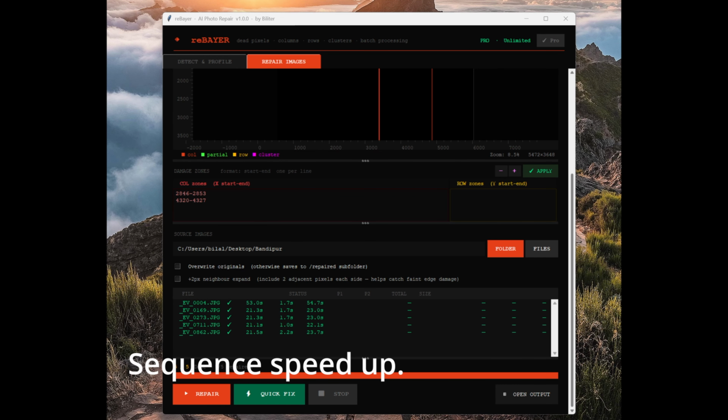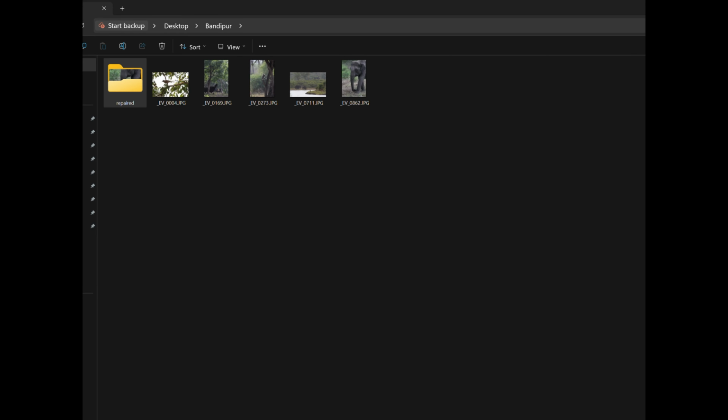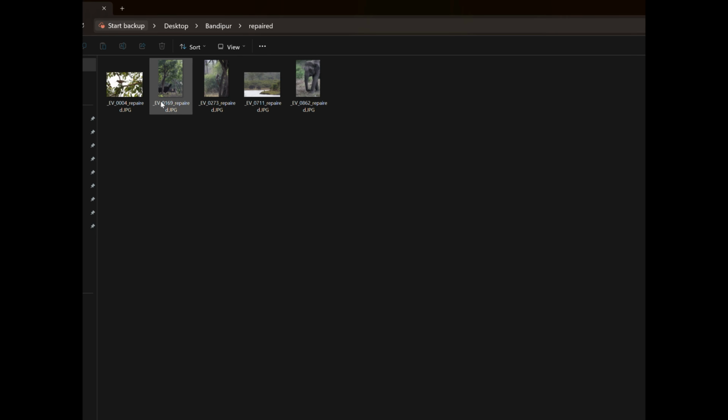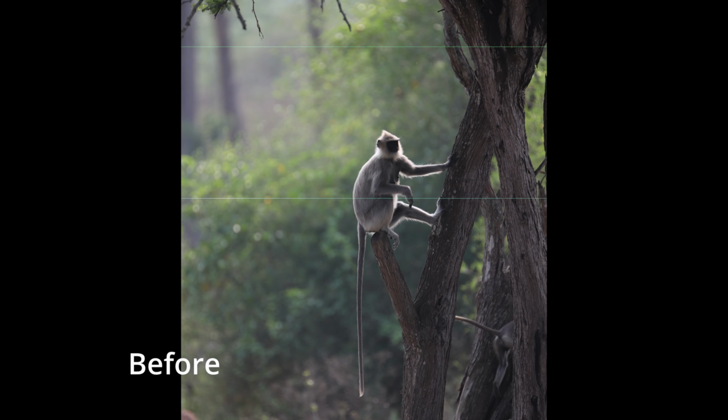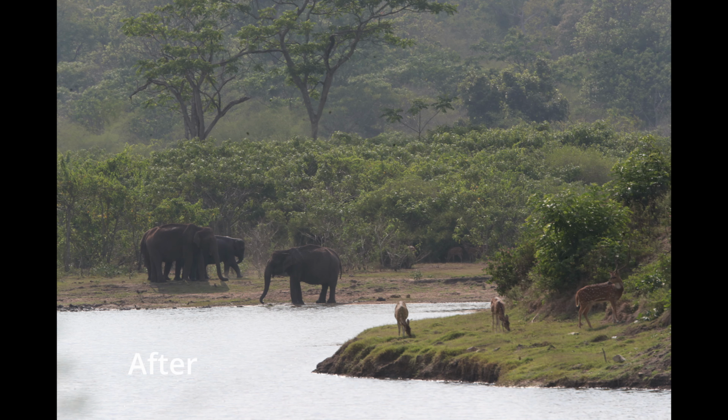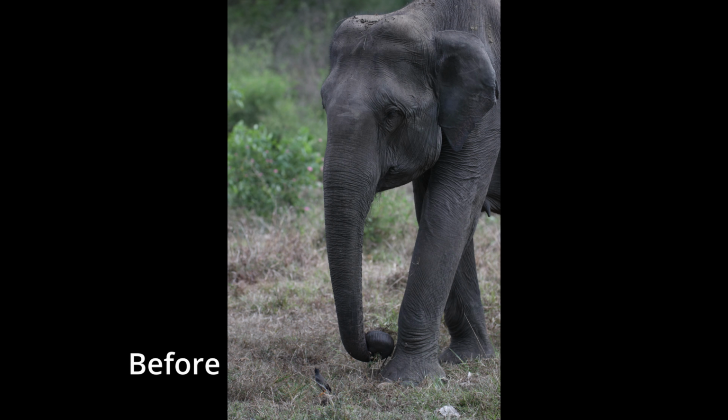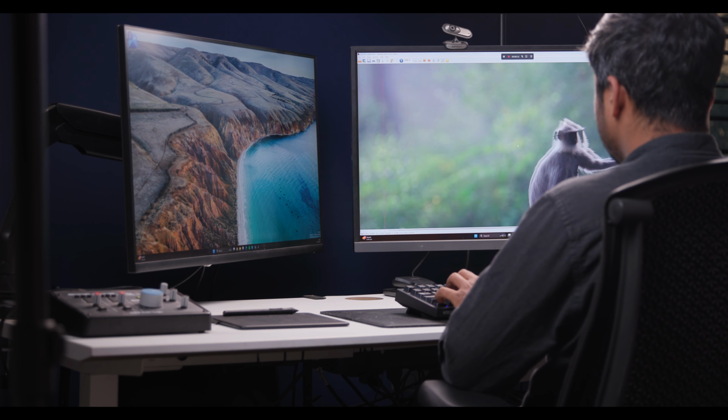As you can see, inside the Bandipur folder, there's a folder named repaired, and when you click on it, you can find all the images. Let us see how well the job is done. See, there are no lines. Even if you zoom in, it's extremely difficult to identify if there were any lines in the image.